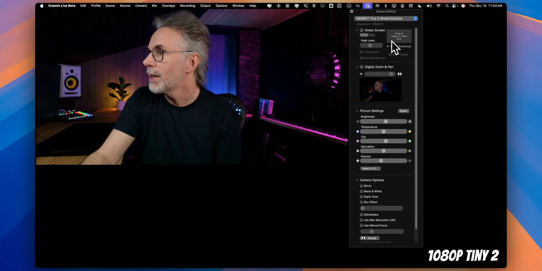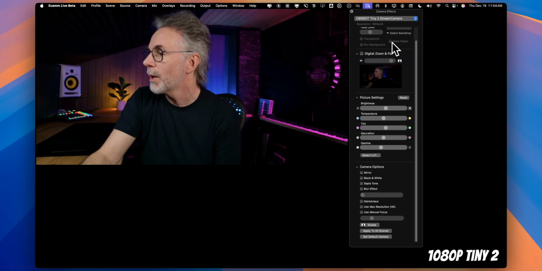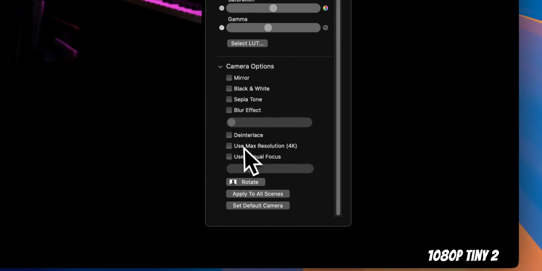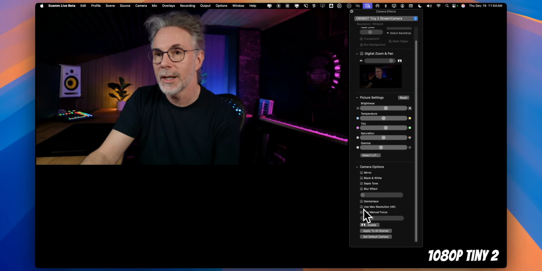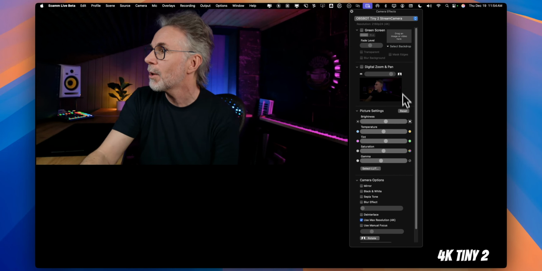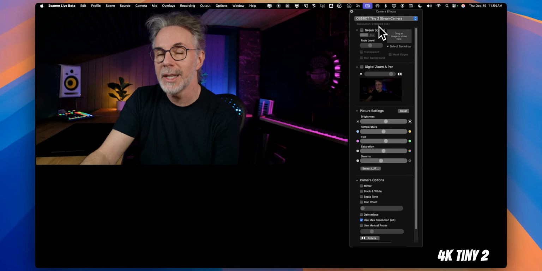So if you scroll down into your camera effects window all the way down to the bottom, you will see something here called Use Maximum Resolution. When I enable this, the camera is now going to be set to 4K, what's being received by Ecamm Live. So let's change that now. And hopefully you'll see a little bit of a difference. I'm going to zoom in and switch this on and off in a second. But if you scroll back up to the camera effects, you can now see that the camera is being received by Ecamm Live at 4K, which is cool.